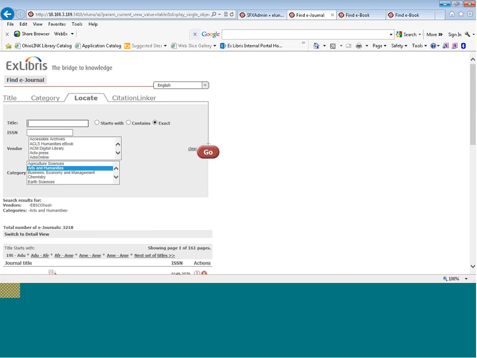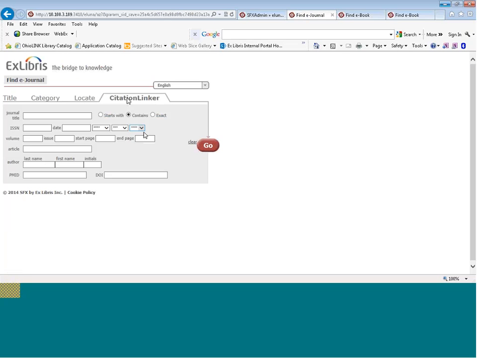The last tab that we have in our A to Z list is the Citation Linker tab. Using the Citation Linker tab, a user with a citation in hand can search for that article using SFX. They can just plug in as much or as little information as they have for the citation. So essentially the user is manually creating an OpenURL that is then sent to the SFX server. So in this example, let's say that we have a citation in hand and we want to see the options for getting full text for that particular citation.